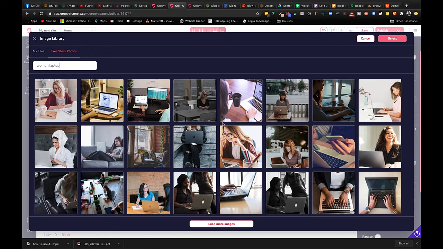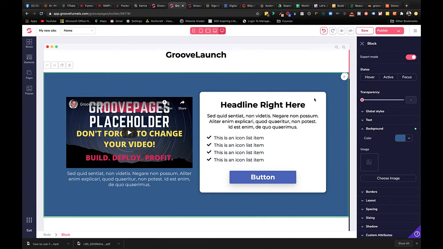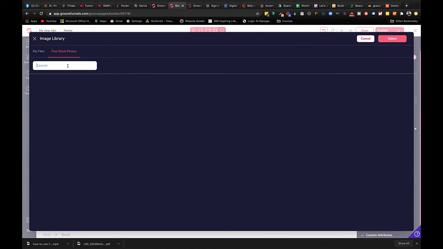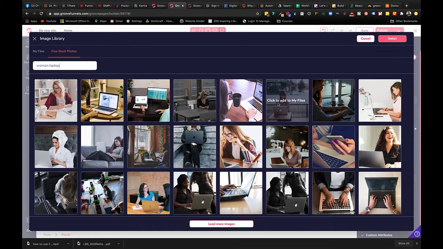Yeah, let's find somebody working hard on their funnel. Like this right here. Select. Let's get that again. Woman laptop. This is something I notice on every funnel builder that has these free stock images.